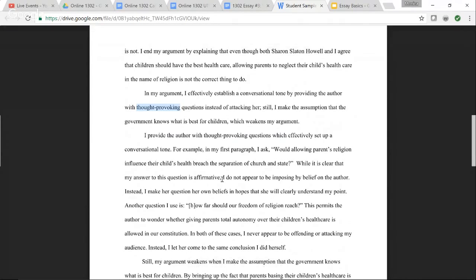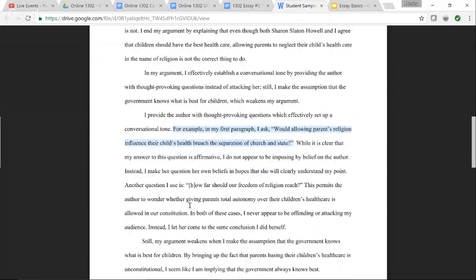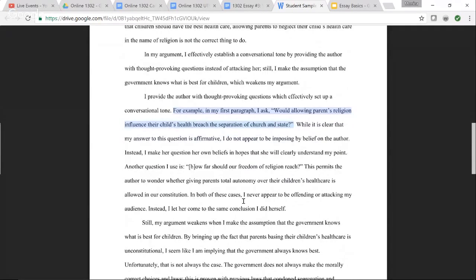A lot of students, when they get this assignment, they say, so ma'am, do I quote myself? And the answer to that is yes. So here we have, she's quoting herself from her Rogerian letter. For example, in my first paragraph, I ask, and then she quotes herself. Okay. You do not have to cite yourself. But every time you quote yourself, make sure that you explain what that quote was doing and how it relates to your overall point. The more specific examples you have, the more developed your paragraph will be, just like for any essay.